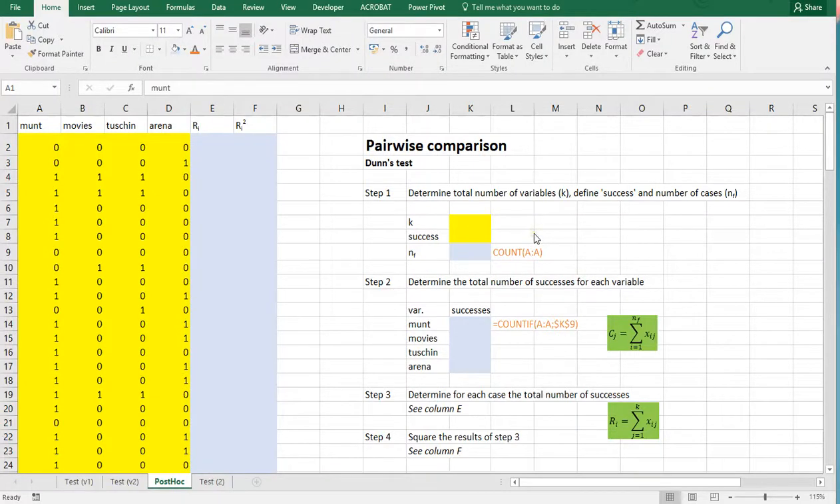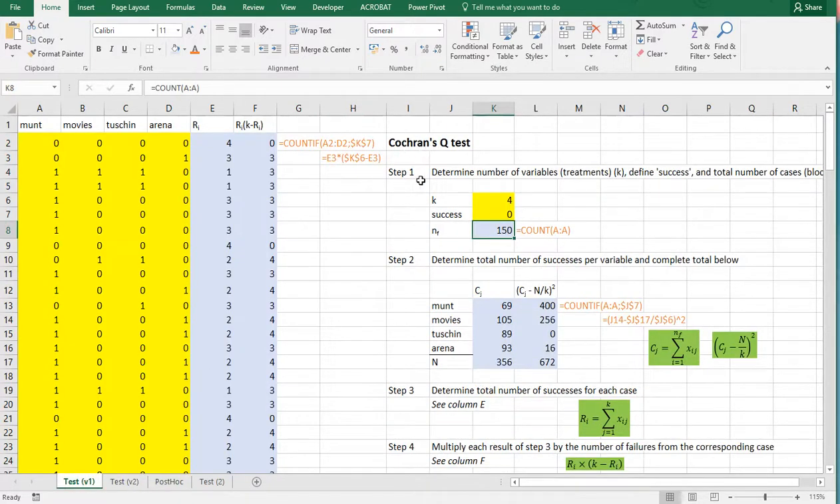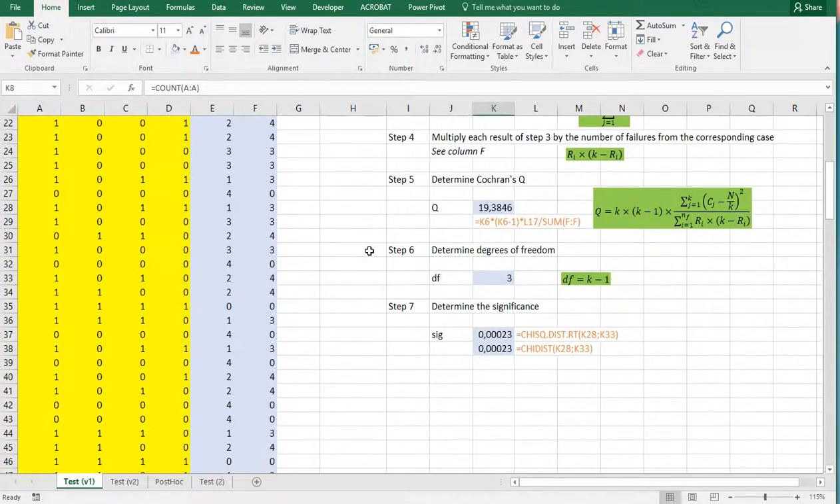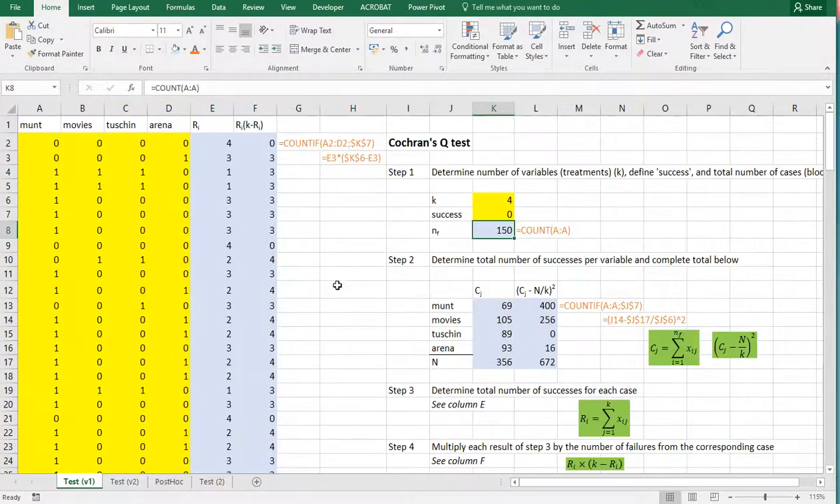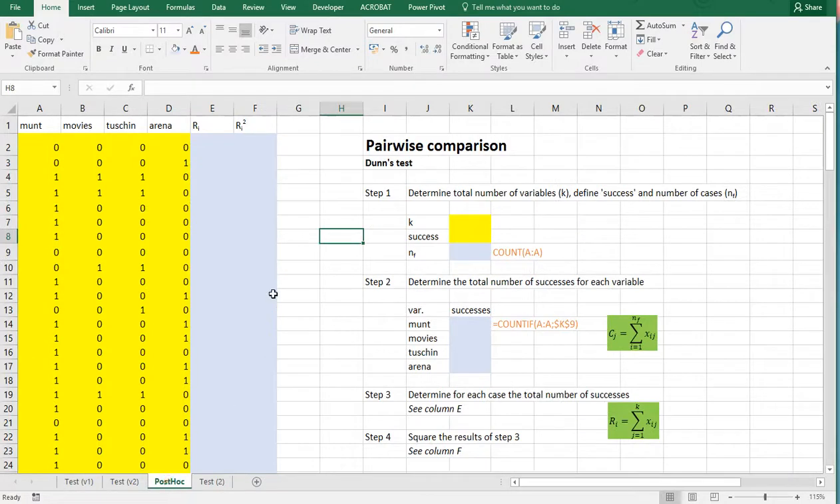Welcome. In this video, I'm going to show you how you can perform a pairwise comparison using a Dunn's test for a Cochran's Q test and also applying a Bonferroni correction using Microsoft Excel. Now, unfortunately, there's no straightforward way of doing this, so we'll have to go over all these steps. In the previous video, I showed you how you can perform the Cochran's Q test in itself, and I'm using the same data to continue now with the post-hoc.